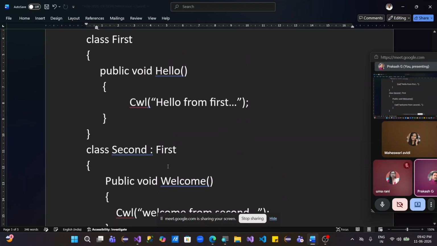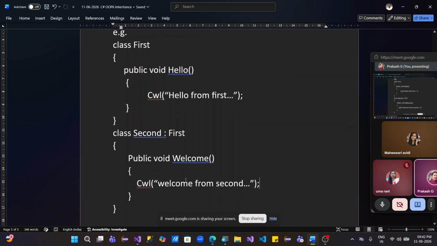So class first and class second, two classes are there. If you don't write this colon first, these two are independent classes, guys. There is no relationship between first and second. But since I added colon first here, colon means inheritance operator. Which class do you want to inherit? The first class I want to inherit into second class. So now first became the parent and second became the child. The first class is called the parent class, or base class, and the second is called the child class, or derived class.